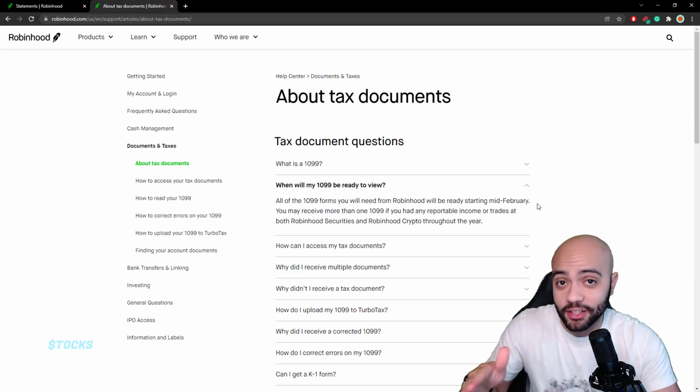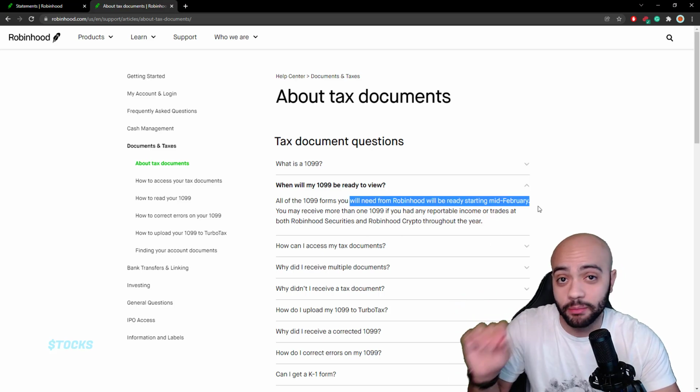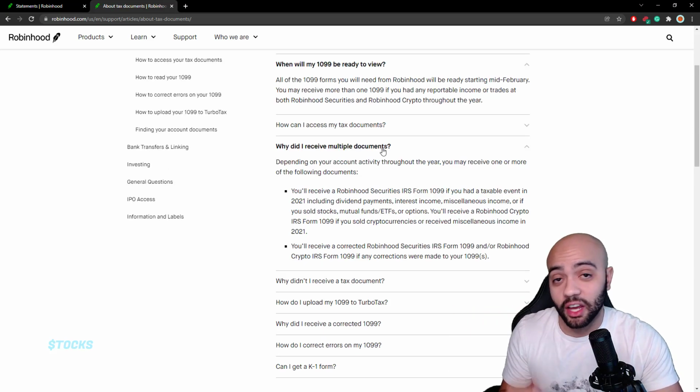Now if you don't see last year's 1099 there, it's because Robinhood doesn't normally release them until mid-February. And if you sold cryptocurrency, you'll have 2 forms, one for your stocks and the second for your crypto.